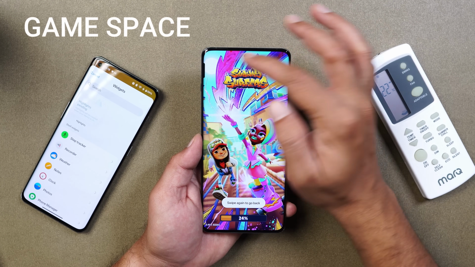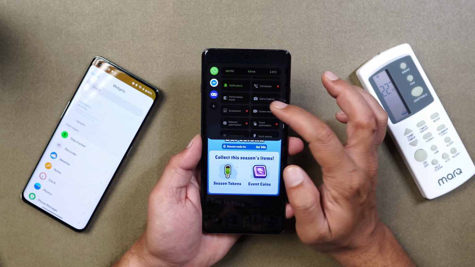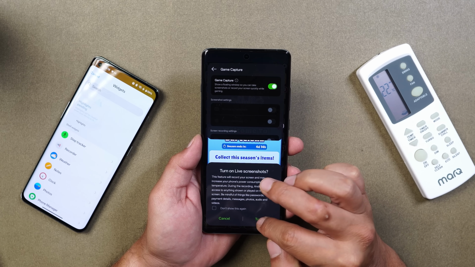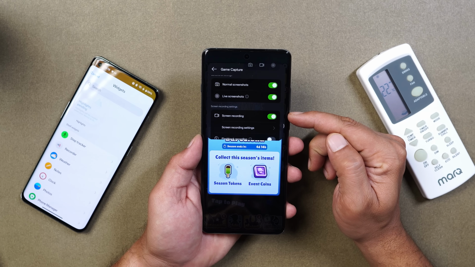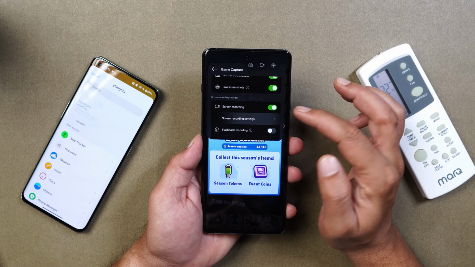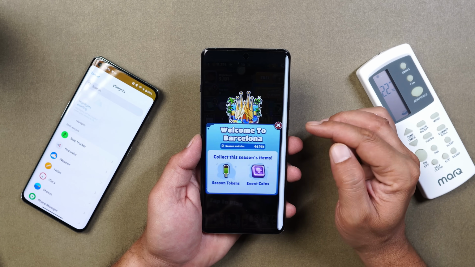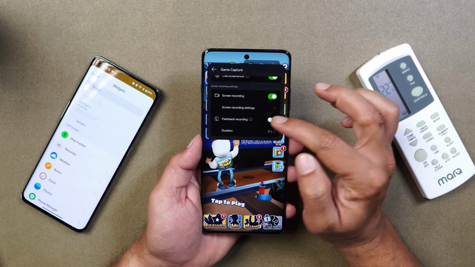Now if I open the smart sidebar and scroll down, you can see a new option called game capture. Tapping on it, you'll see a new pop-up. If you enable it, you get a few more options like normal screenshot and live screenshot. We have an option for screen recording. And if you tap on screen recording settings, that will take you to the actual screen recorder present on the OnePlus smartphone. But if you scroll further down, we have a flashback recording option.